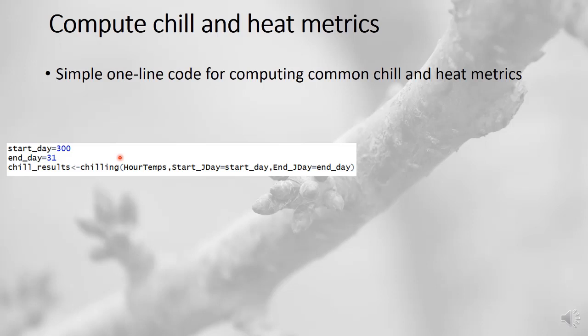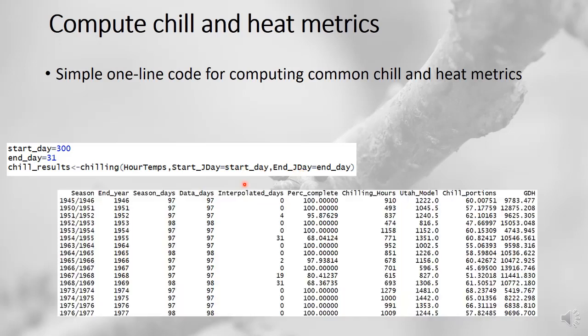Chilling is the command. There are also some slightly more complex commands for doing slightly different things. But basically, what this does is it takes an hourly temperature record, it takes a start date and an end date, and then it calculates a number of chill metrics. First of all, a summary, how many days in this record have actually been interpolated, so how many gaps were there, how complete was the data record, and then what were the chilling hours, Utah model chill units, chill portions according to the dynamic model, and growing degree hours for every season on record.